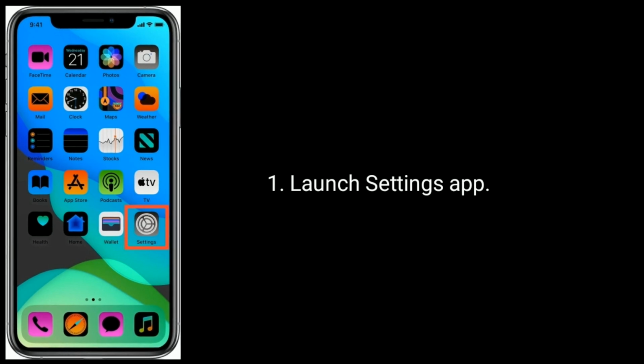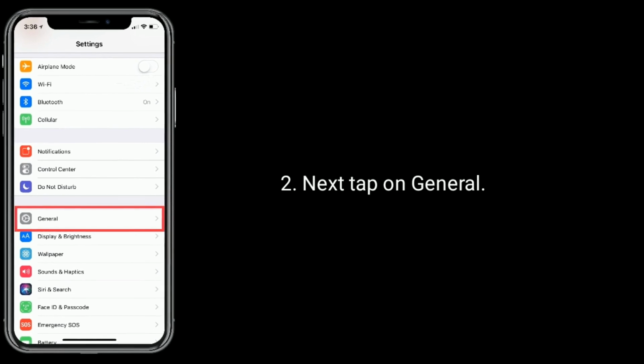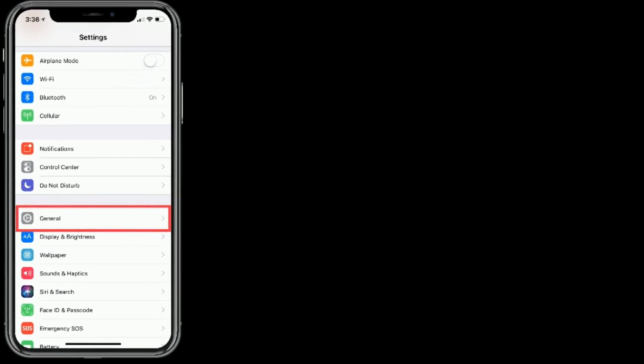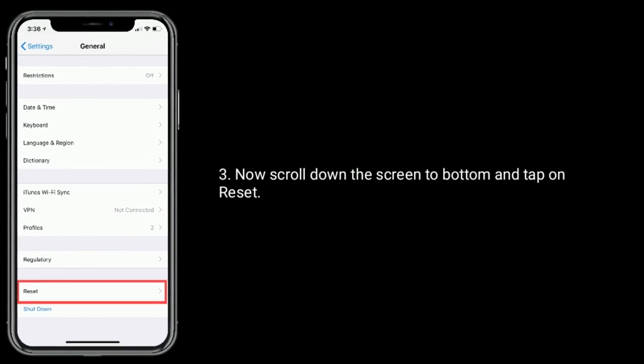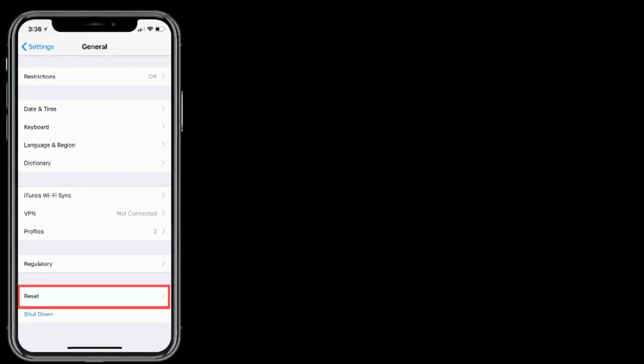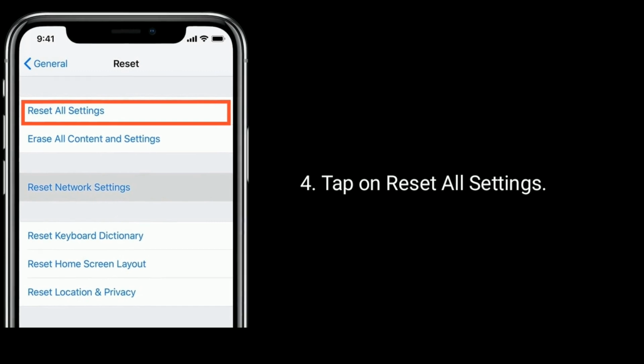Launch Settings app. Next, tap on General. Now scroll down the screen to bottom and tap on Reset. Tap on Reset All Settings.